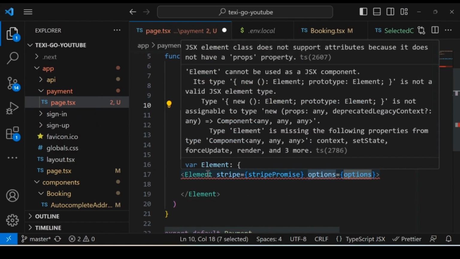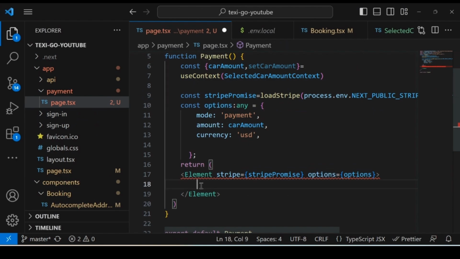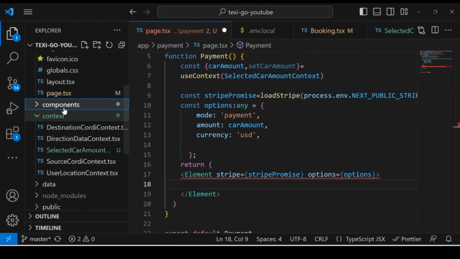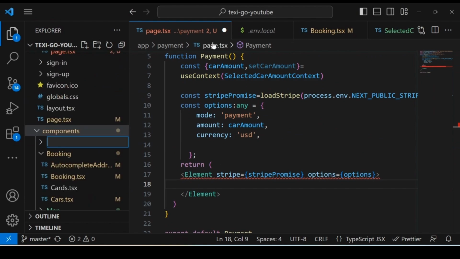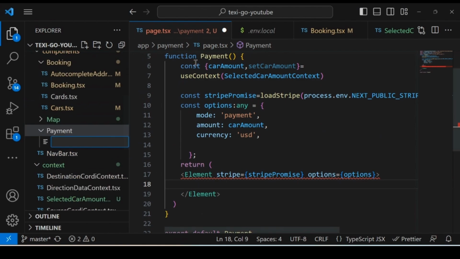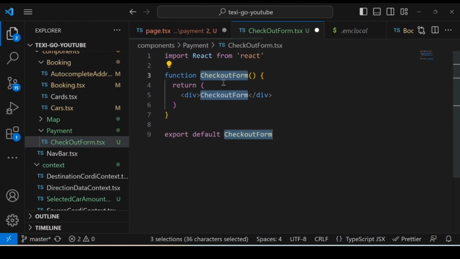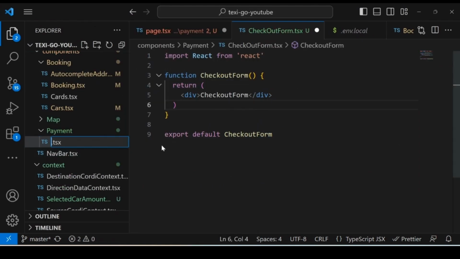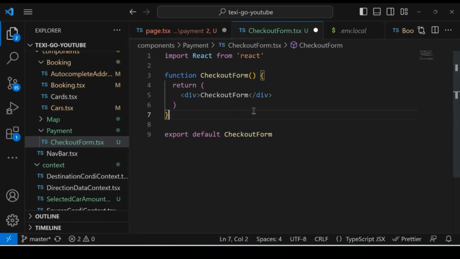Okay, so if you see, it's getting an error because right now we did not pass anything inside it. We'll create a new component called checkout form. So let's go to the component folder. Here we'll create a new folder called payment, and inside that I'll create a new file called checkoutform.tsx. Okay, and add the default template like this. I will rename this to checkout, and save it.